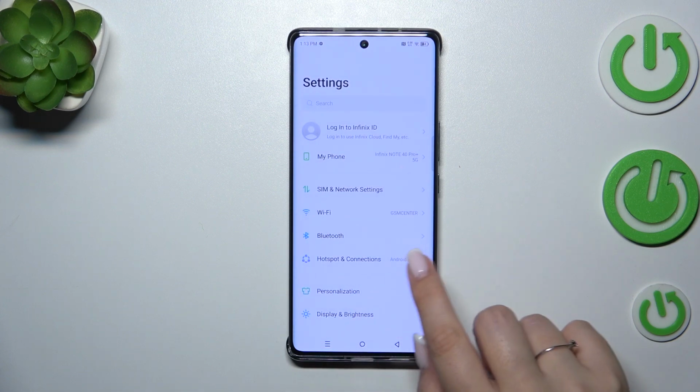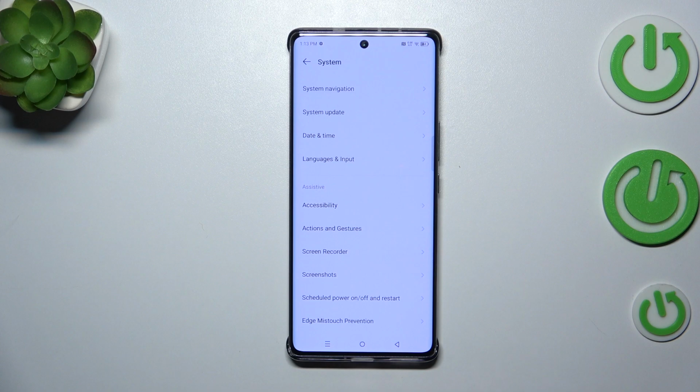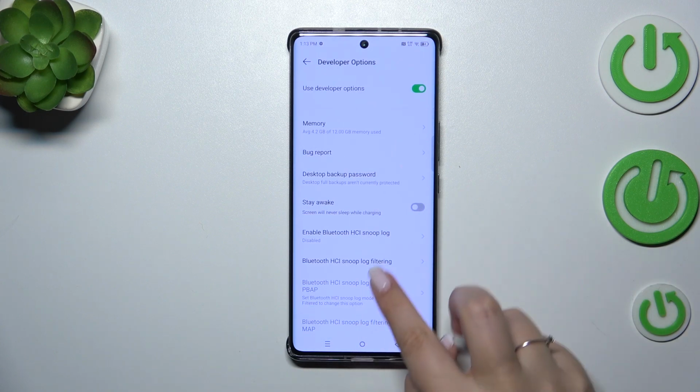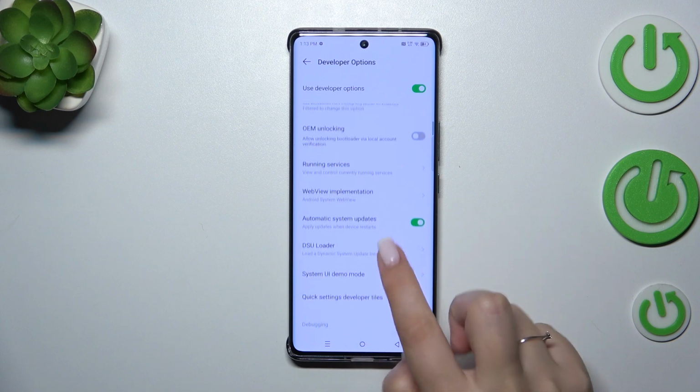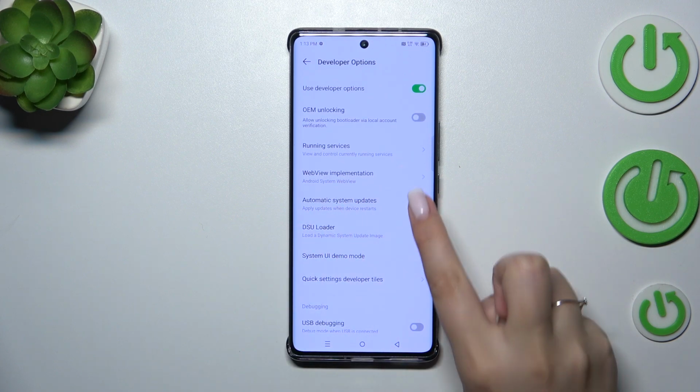So now we can go back to the general settings, scroll down to the very bottom to find System, scroll down again to enter Developer options, and here all we have to do is scroll down just a little bit to find this option, Automatic system updates. As you can see, in my case this option is turned on.